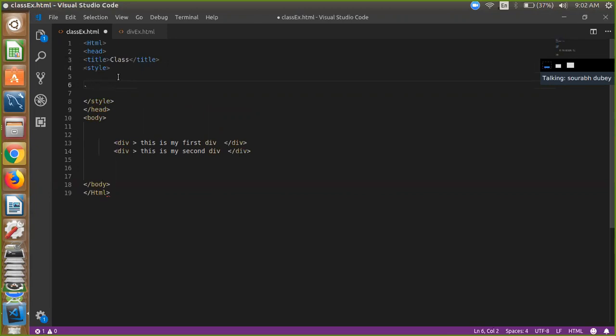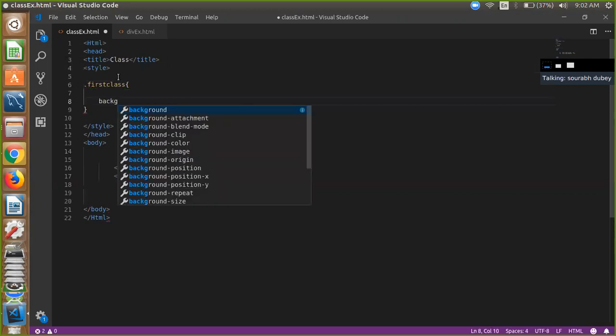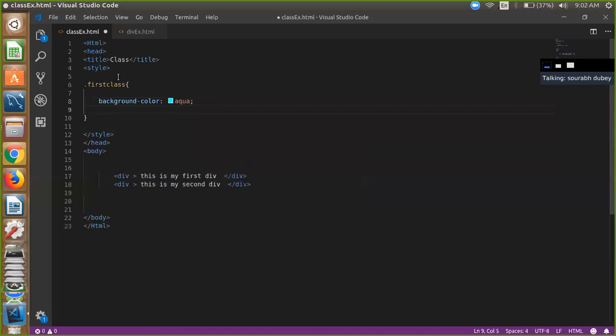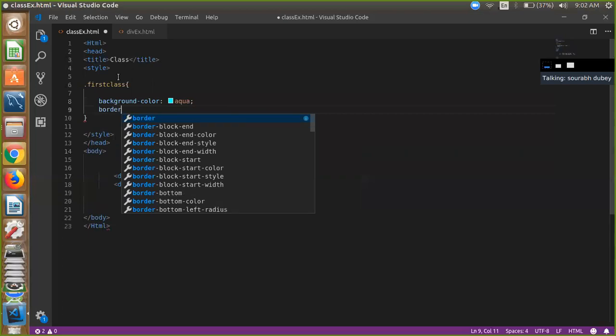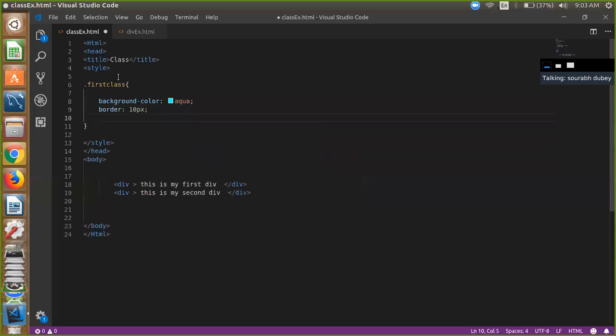that one is my first class. Dot first, or your class name, and curly brackets start and close. And right here something like background color is aqua, right? And border is something like 10px. And right here, simple. Now we are going to use this property in one div. Here I'm using div. You can use paragraph, div, or anything else. So I'm going to use this property in this div.